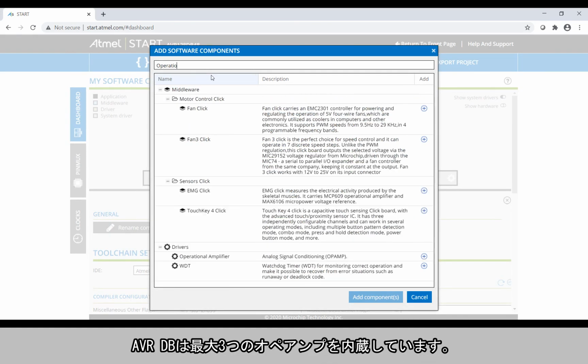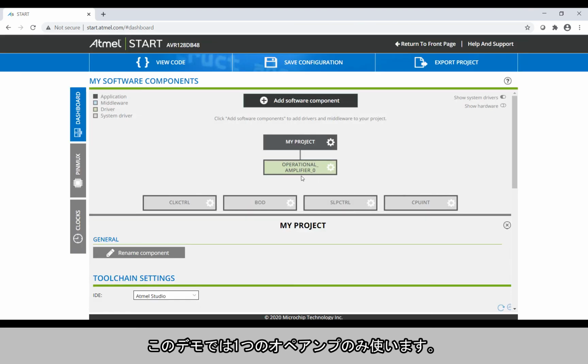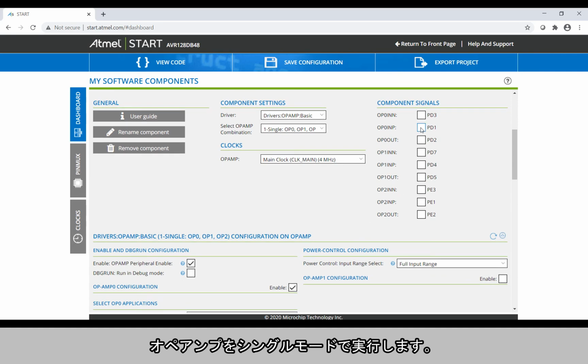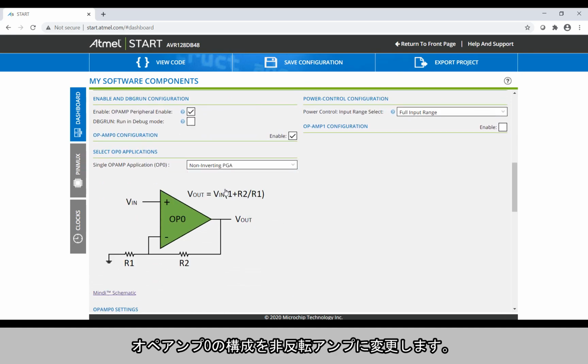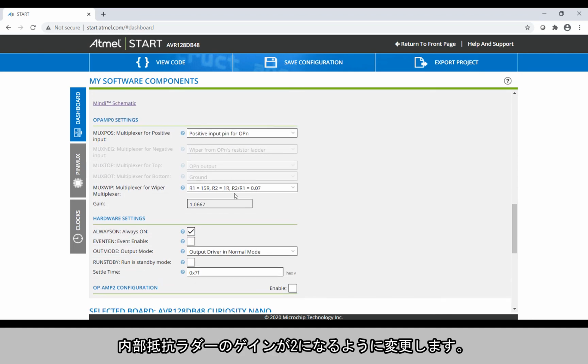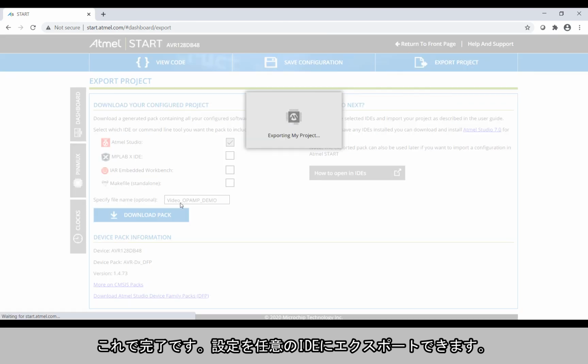The AVR-DB has up to 3 OpAmps on board. For this demo, I'm only going to be using 1 OpAmp. The OpAmps will be run in single mode. I'm going to change the OpAmp config on OpAmp 0 to the non-inverting amplifier. Now I will change the gain of the internal resistor ladder to get a gain of 2. With everything set up, I can now export the configuration to my IDE of choice.